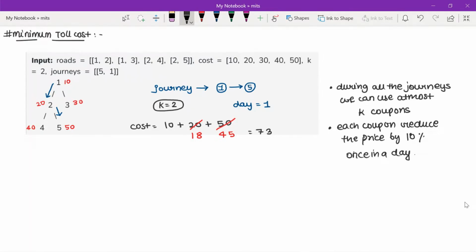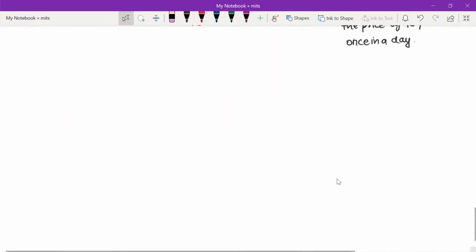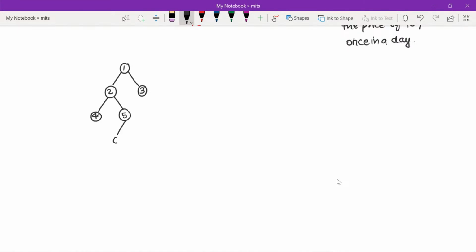Now, how can we solve this problem? It is comparatively easier than the third problem. All you need to do is simply apply our DFS traversal. So let me draw this graph. Let's say we have a node 1, then from 1 to 2, then 2 to 3, then 2 to 4, and 2 to 5, and let's say 6, and 2 to 7.